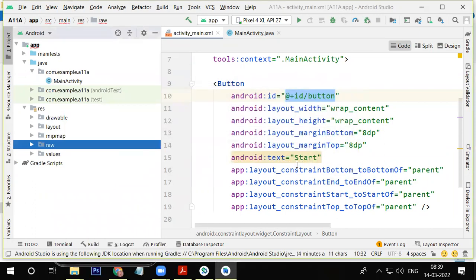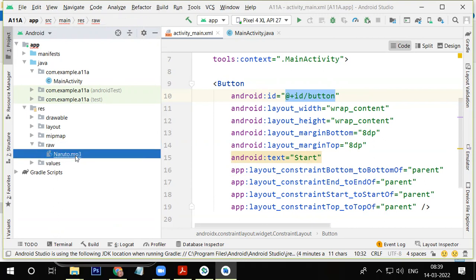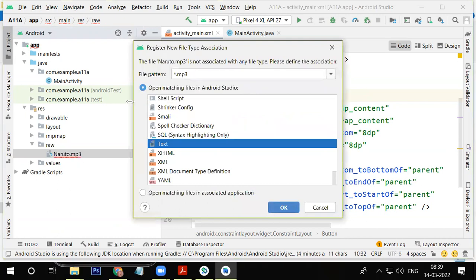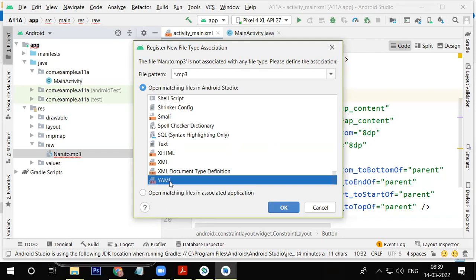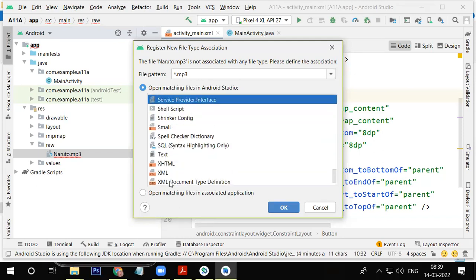Okay, now next part. Android by default doesn't understand the extension of the MP3 file. Sometimes on your machine, this file might be showing an error. You can see here, in the raw directory naruto.mp3 has come, but below it there is a red line. So what is that? If we double click, what will it do? It tells us that Android doesn't know the extension. You will see there is no MP3 extension here, so Android Studio doesn't understand what this MP3 is. So what do we have to do?